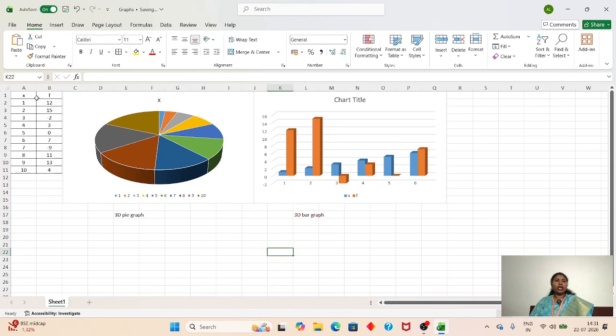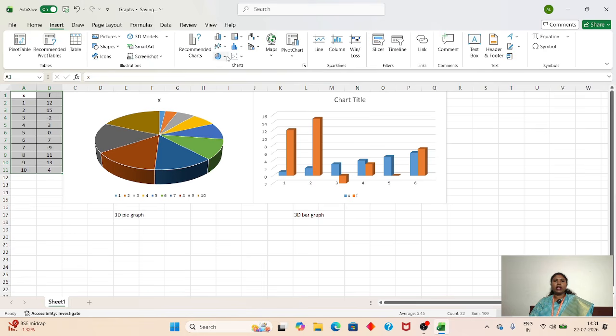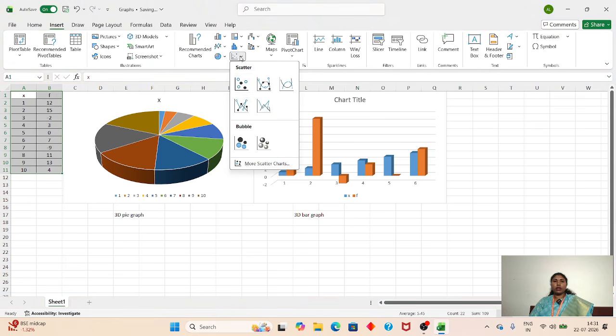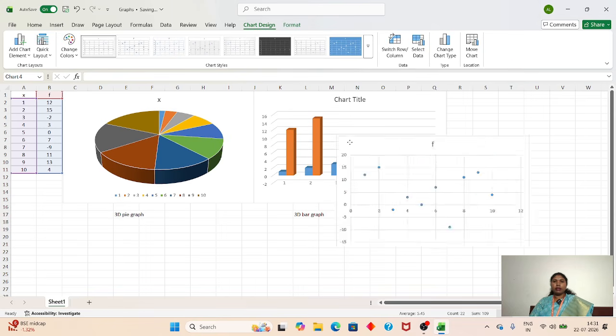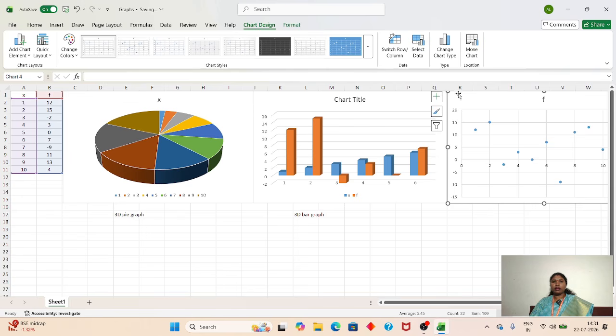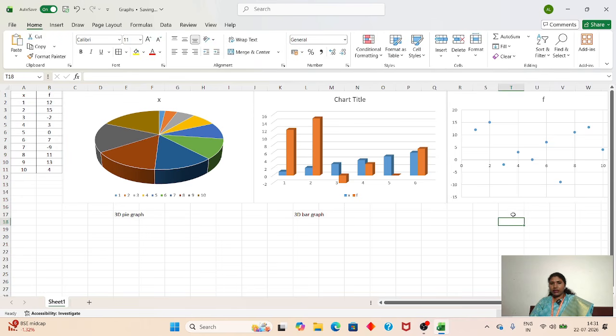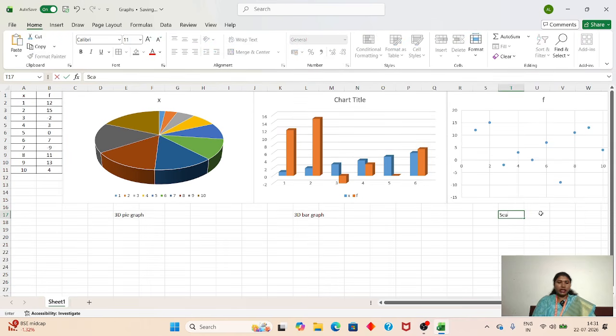Now select the full data, your wish. Insert and go to the scatter plot. Scatter plot, usually we explain like this in the classroom. Select that, place it here and below that. It is a scatter plot. Now select the data, suppose up to 8.